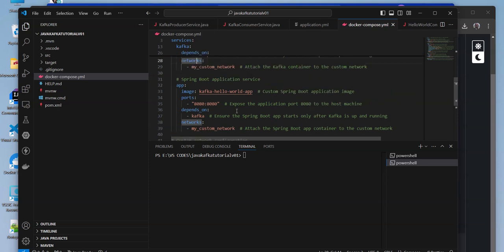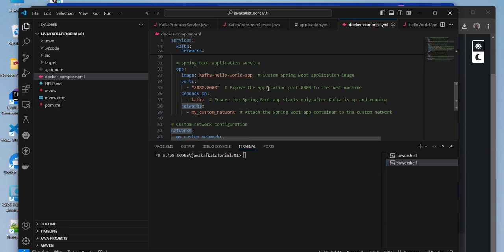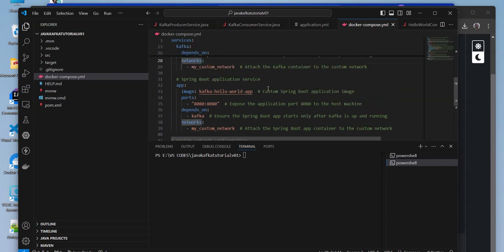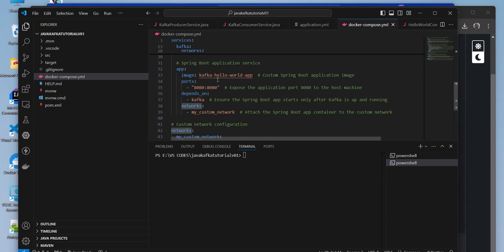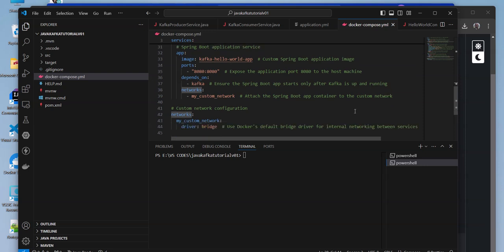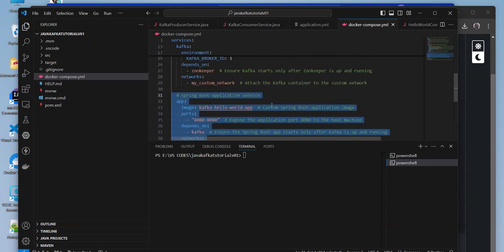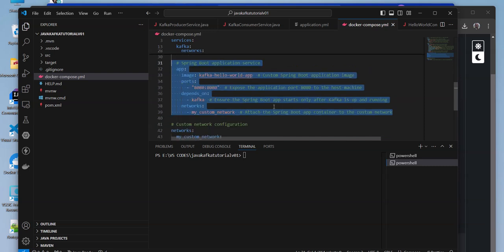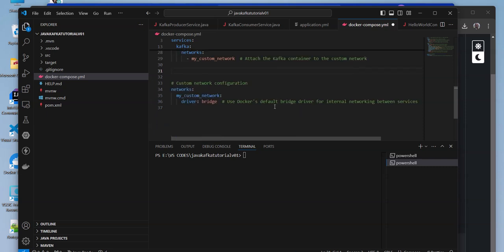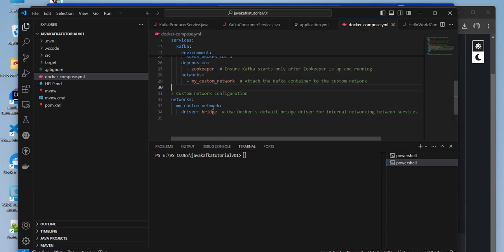Down here, now we are going to set the image for this one. I will say that for this one, I will not need it for now, so take this one out. Here is our network, and the default bridge. So that done, I need to fire up our compose file.